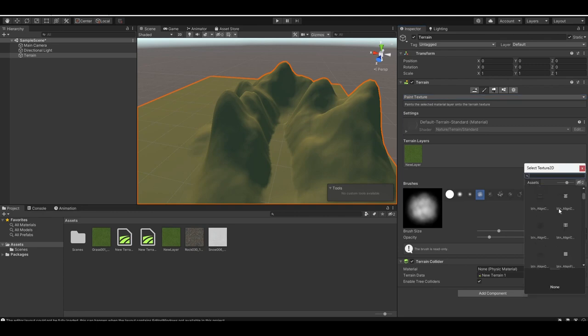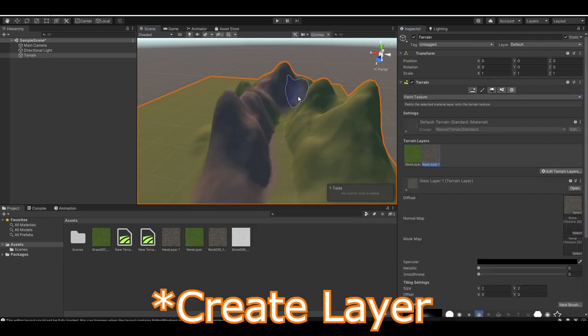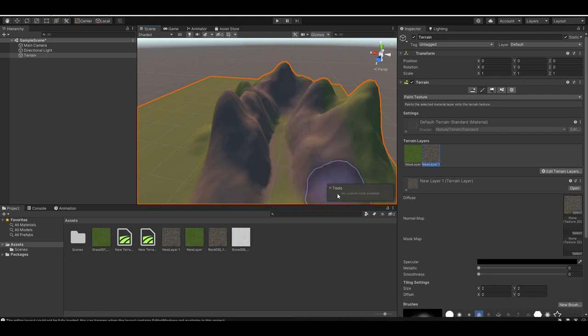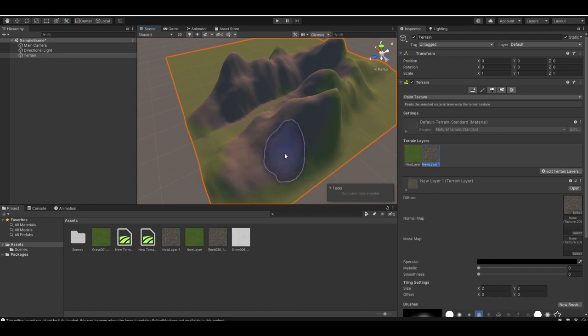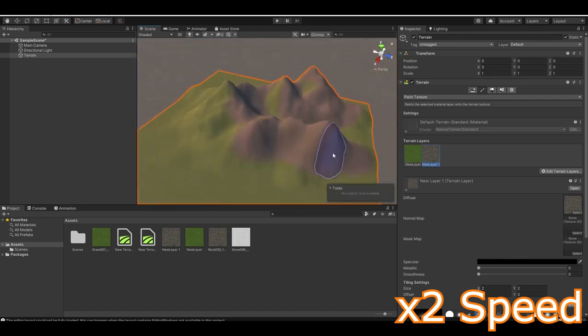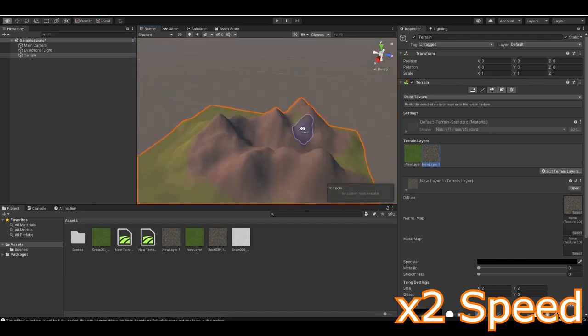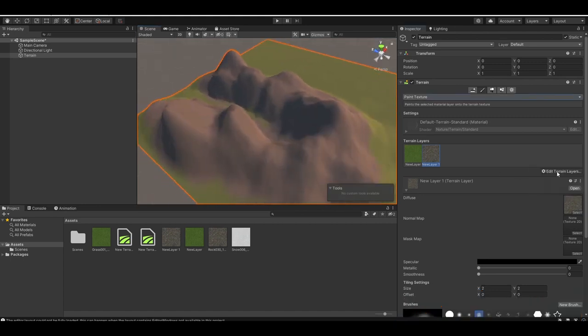Now to the second layer, which is the stone layer, and the stone layer will be on the mountain. So let's hit add layer, and this time the stone texture, and you use the paint texture tool and go over all of the mountains. And as you can see, we have a pretty good mountain with the stone texture.